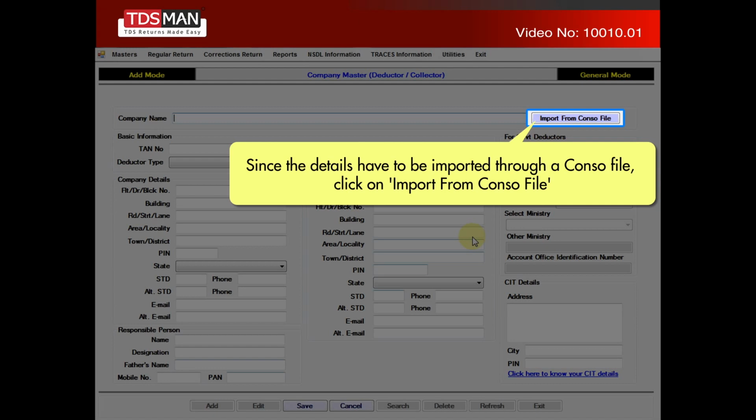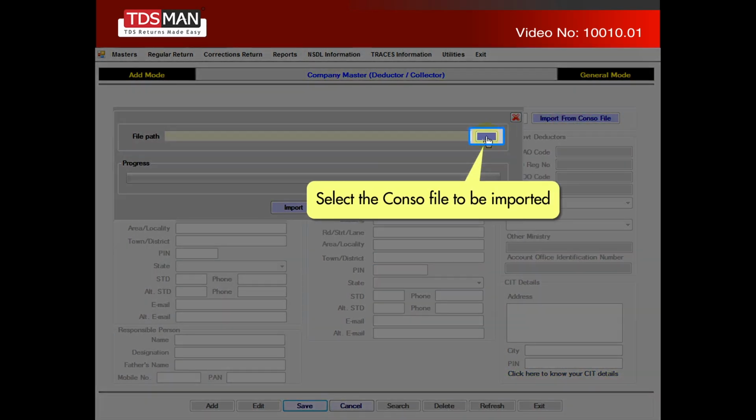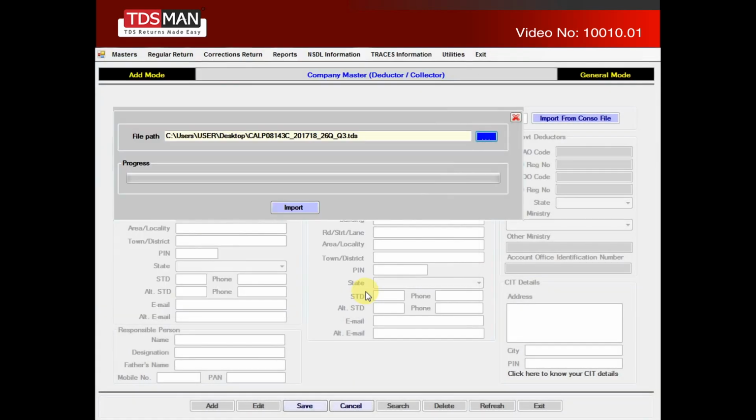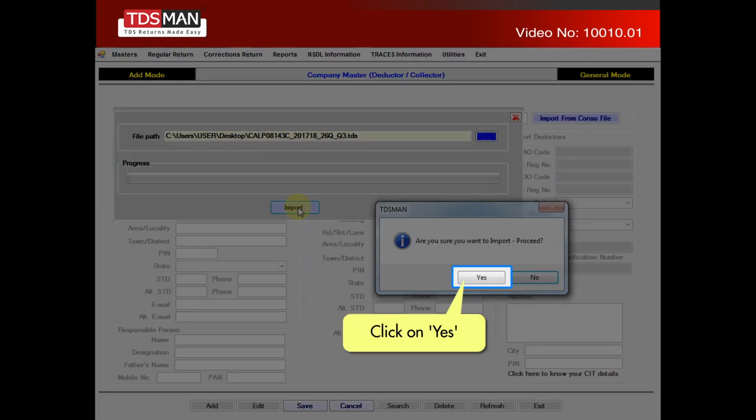Since the details have to be imported through a Conso file, click on Import from Conso file. Select the Conso file to be imported. And click on Import. Click on Yes.